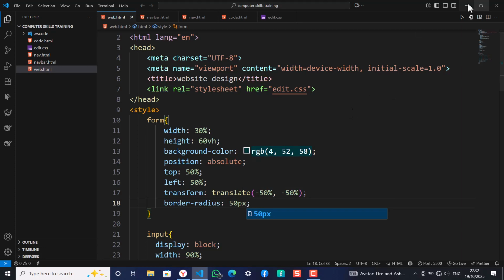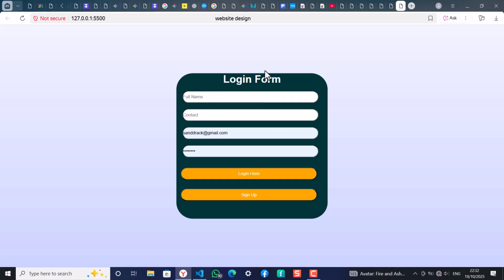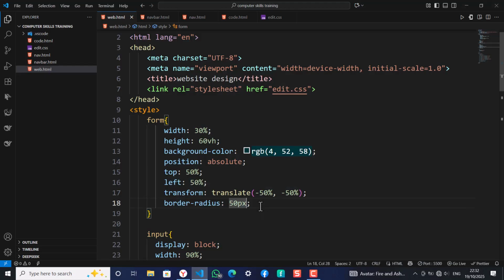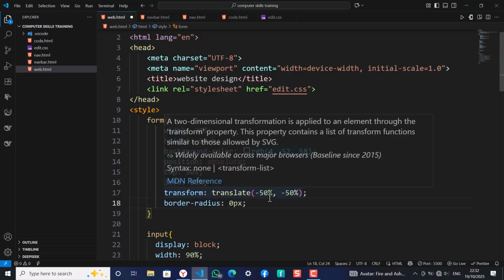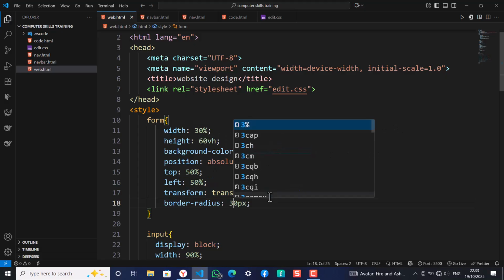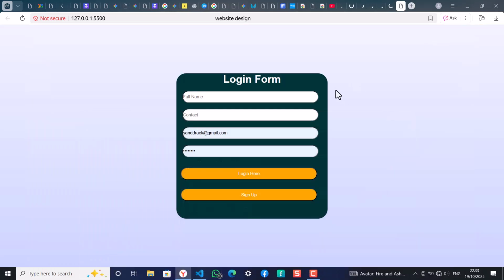After running it, let's see. You can see that the edges are now rounded. Now let's decrease the number. Let's make it 30. Let's run it and see. After making it 30, you will see something like this. Now we have placed our form in the middle. Now we are going to link this page to our nav bar.